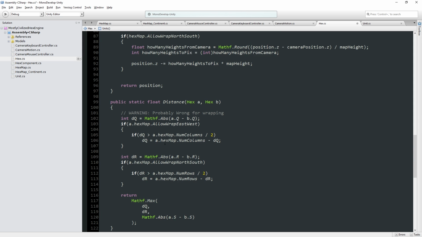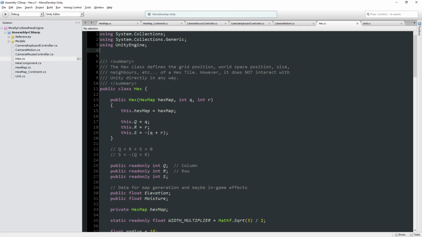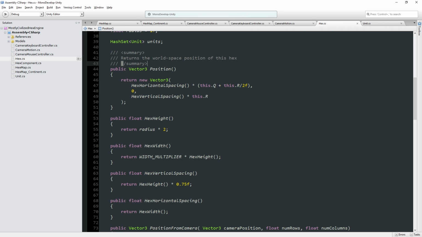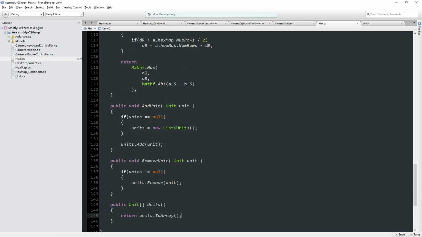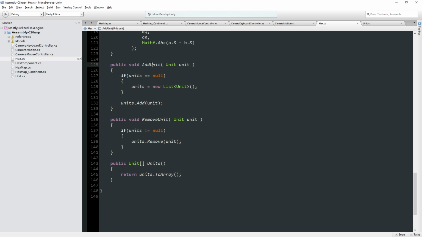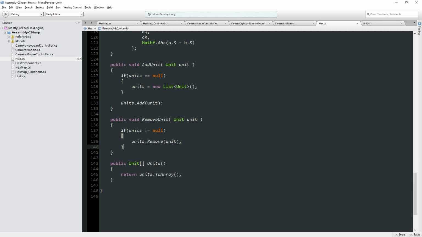I can't do a ToArray. So you can get a list sent to an array, but apparently not this. But I think if we do System.Linq, this will add support for these collections. There we go, to return this. The only reason I'm doing this is because I don't want to return the hash set itself, because then someone outside of our class could modify that hash set. But now we have the ability to add units, remove units, and get the list of units in this array, in this hex over here.